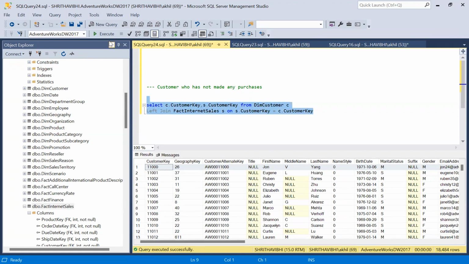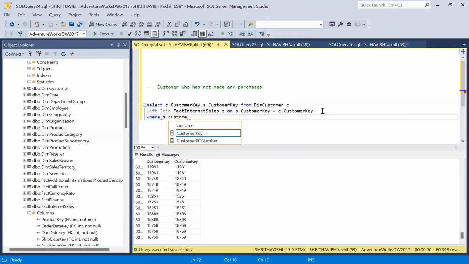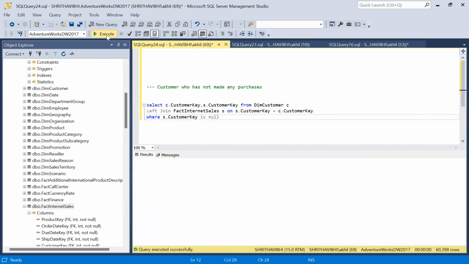So if I execute this query, you'll understand this customer key is from the customer table. The second column is from the sales table. So I will have a null value, an empty value in the second column where that respective customer has not done any transactions for that period. So how will I find out? That means we are looking for only those customers, right? We should write a where condition where the sales table customer key is null. So if I execute, I'll get output.